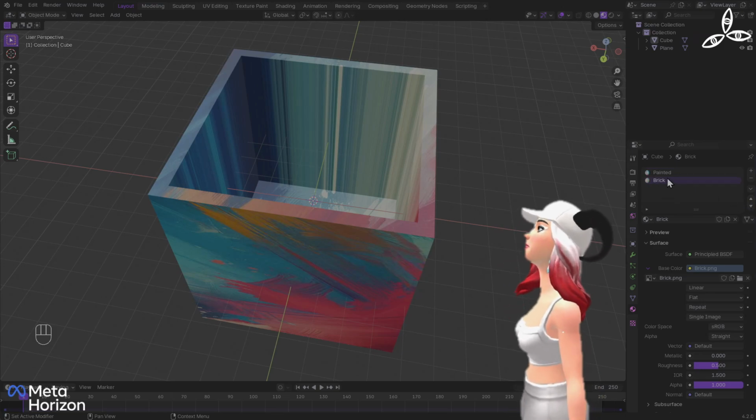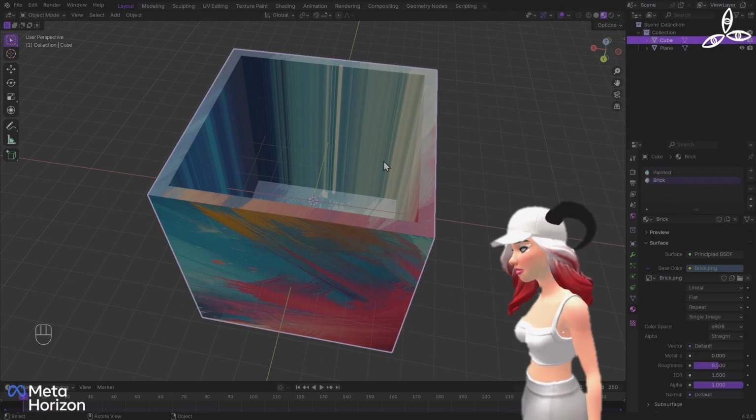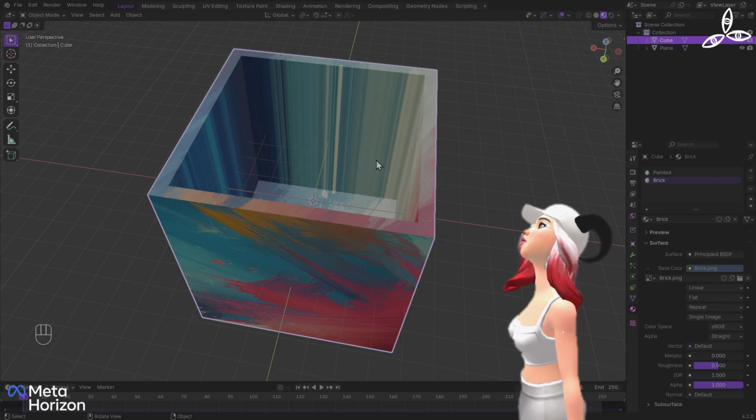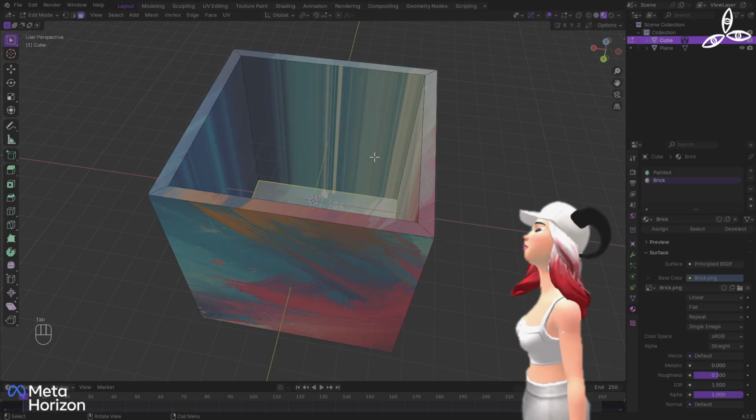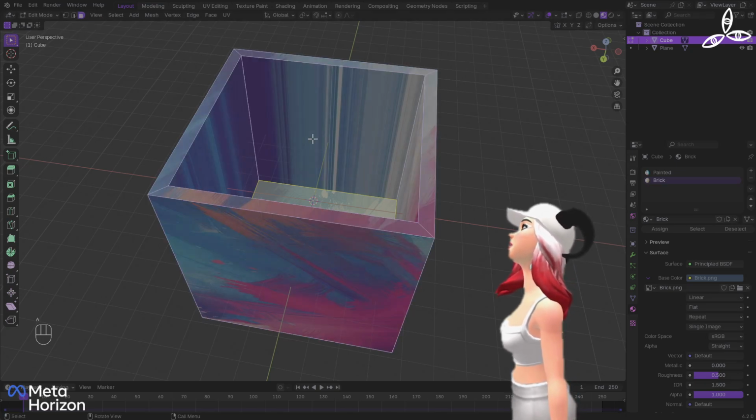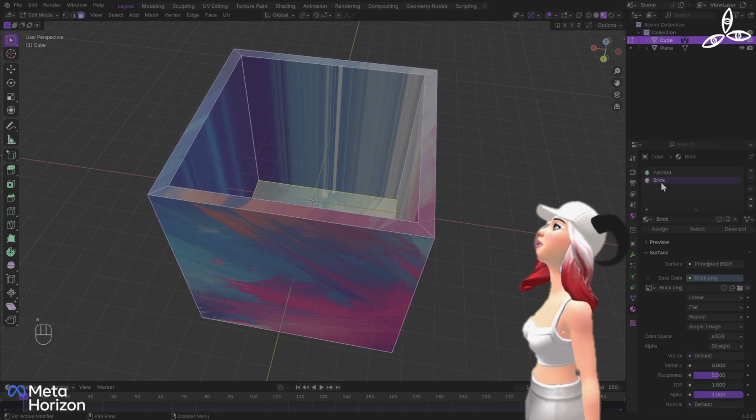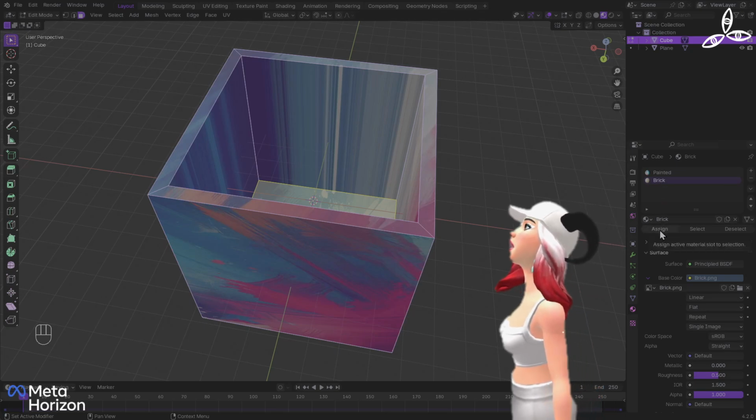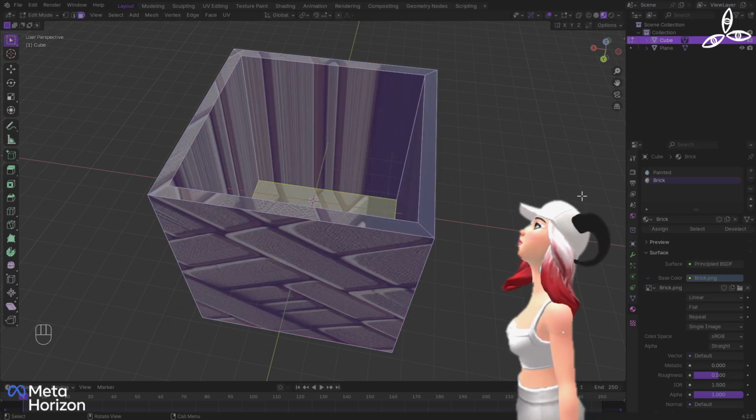So what I'm going to do now is go into edit mode by selecting the object and pressing tab. Then I'm going to select all. Make sure I'm in face select mode. I'm going to press A to select all. And then I'm going to click on brick and hit this assign button. Pow. There we go. So that's assigned the brick image to that.